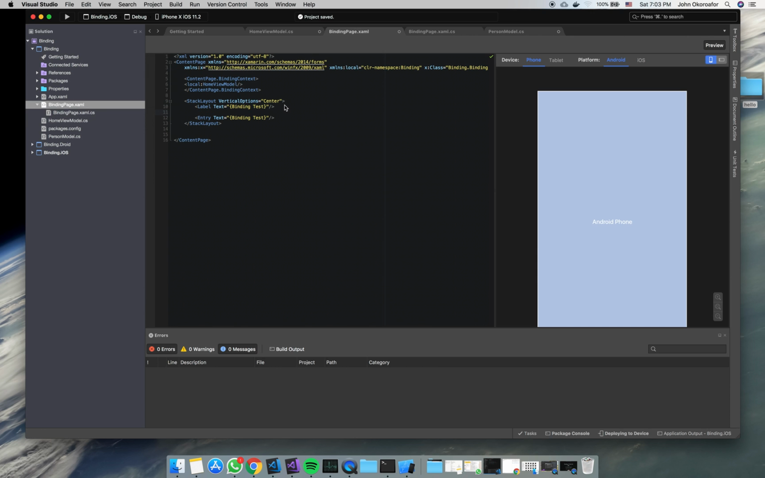So we're gonna have another label. This is gonna be Binding Person.Name. So now we are accessing the Name property of that person. I'm gonna have another label, and the text is gonna be Binding Person.Age.